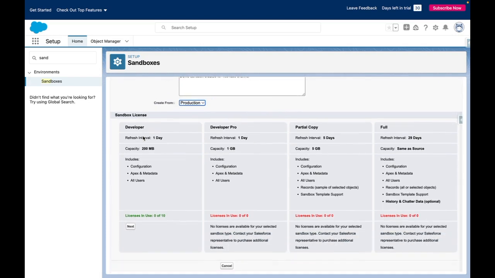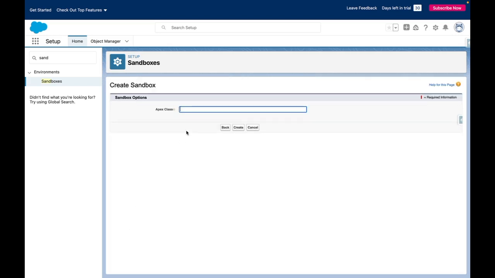I'm going to scroll down and select developer. And then from here, I can choose an optional Apex class to run after the sandbox activation. This could be useful if you have an Apex class that perhaps creates a set of accounts for you. Bear in mind, Salesforce records would only be copied over into the sandbox if you are using a partial copy or a full copy sandbox.